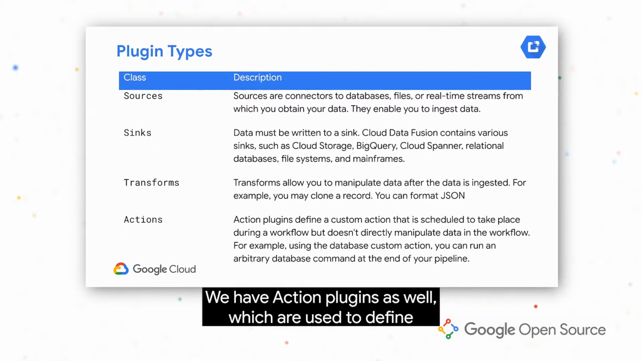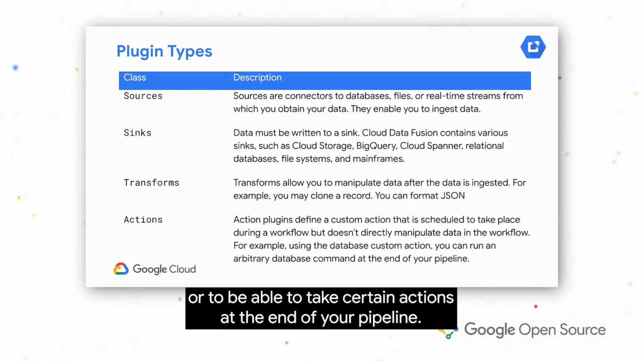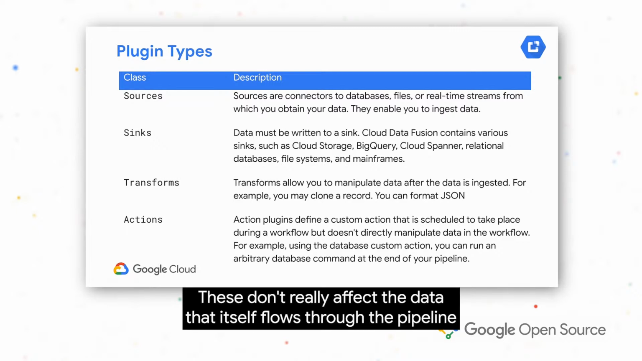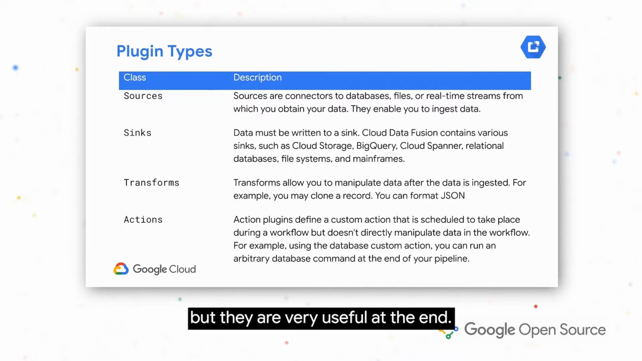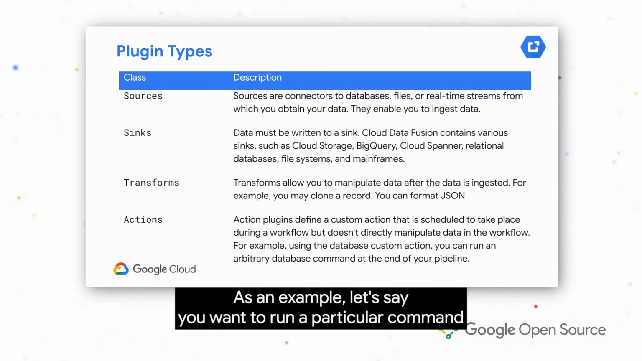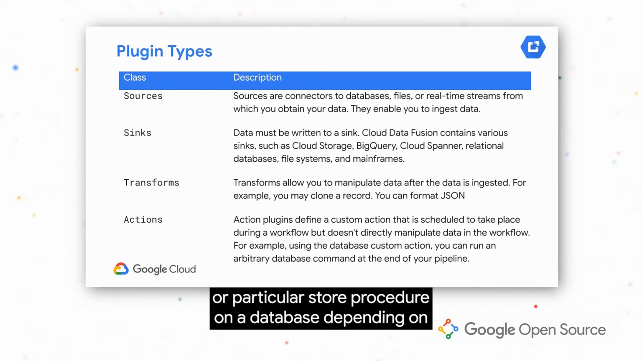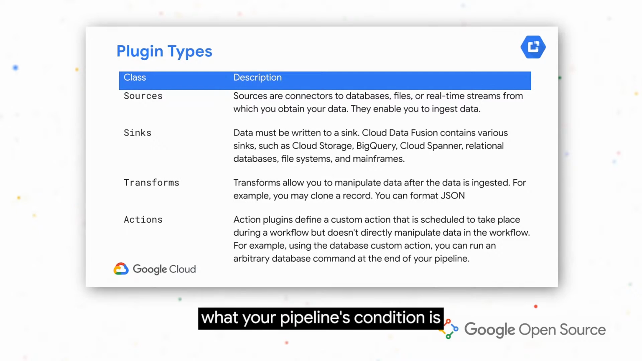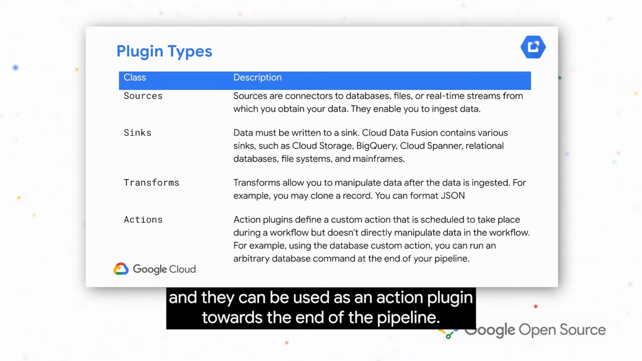We have action plugins as well, which are used to take certain actions at the end of your pipeline. These don't really affect the data that flows through the pipeline, but they are very useful at the end. As an example, you may want to run a particular command or stored procedure on a database, depending on your pipeline's condition, and they can be used as an action plugin towards the end of the pipeline.